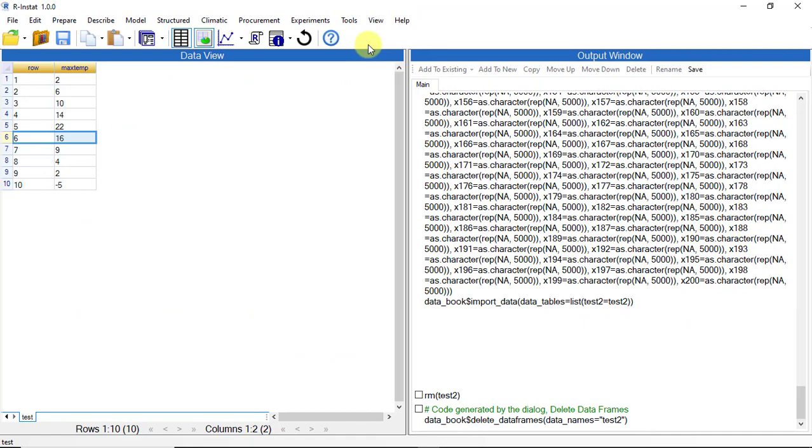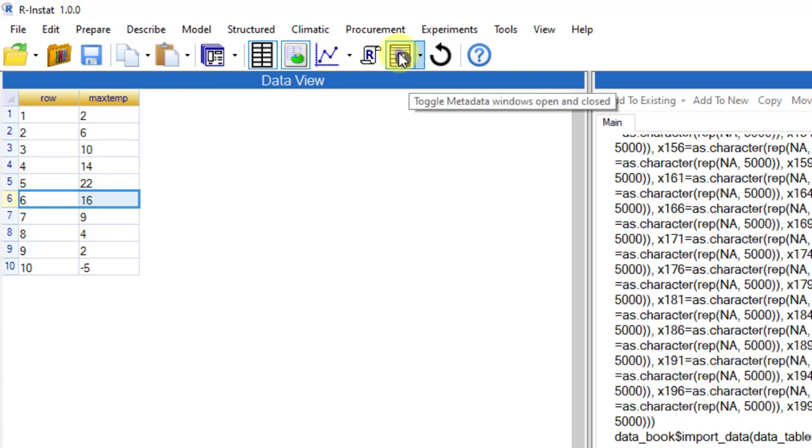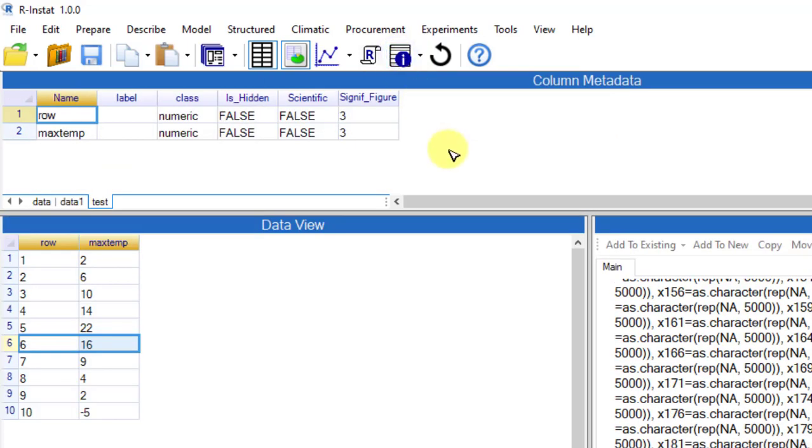R-Instat has a toolbar just below the menus. This also provides easy access to often used items, which are also available in the main menus. Let's try the item with a little I for information icon. Click on it. This opens a new window which has the data frame's metadata.